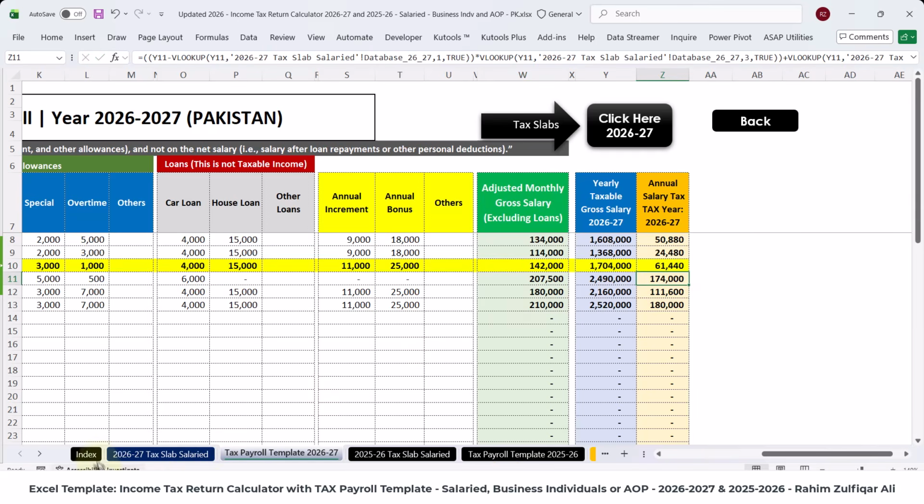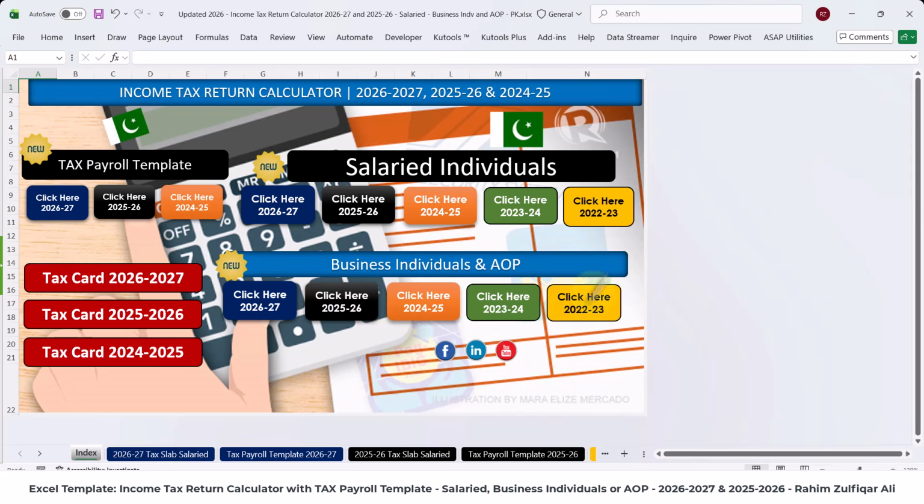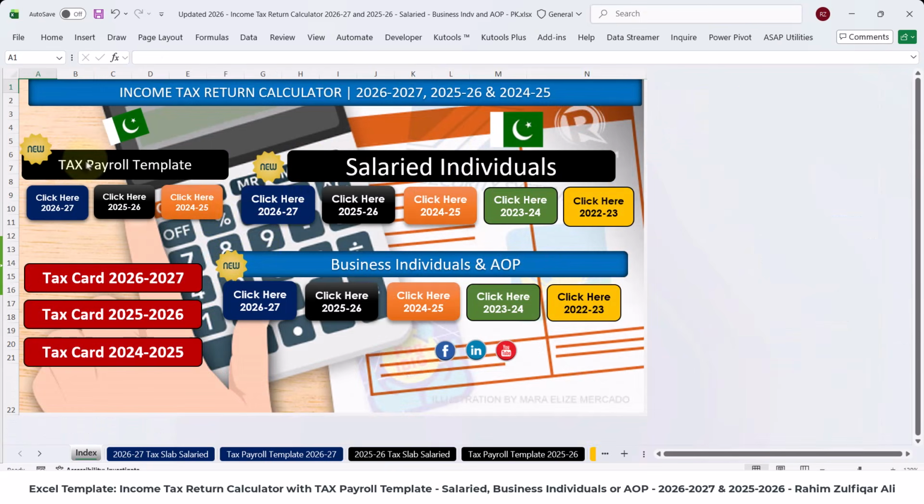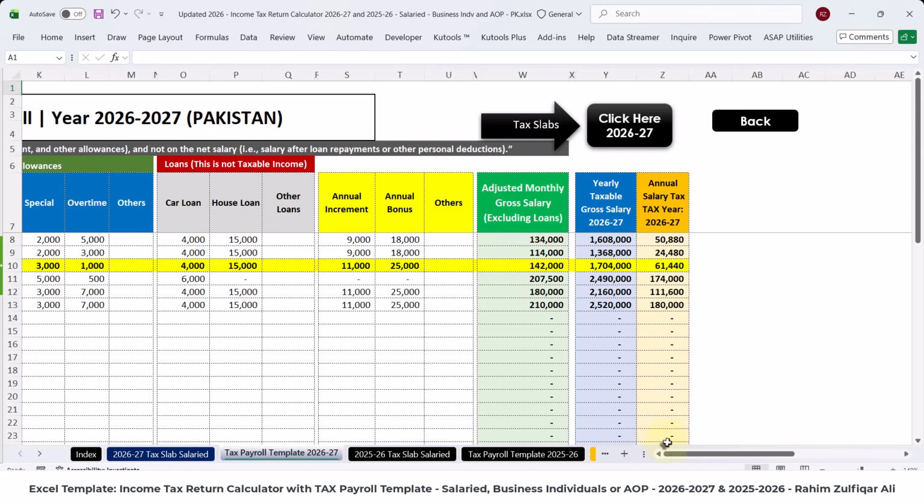Okay, so in this particular Excel template we have the historical tax slabs as well, starting from 2022-23 till the next year as well. But for this year definitely you will be using 2025 to 2026. Either you can go with the overall calculation, or if you want to go back, click on tax payroll template, so you can move here as well.